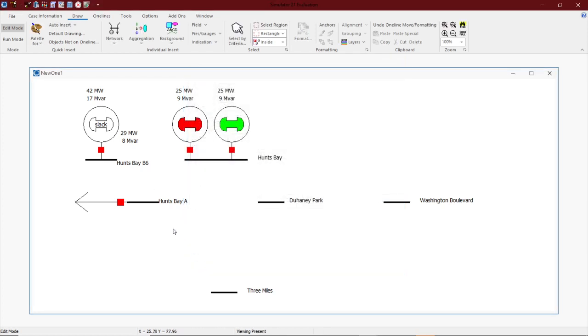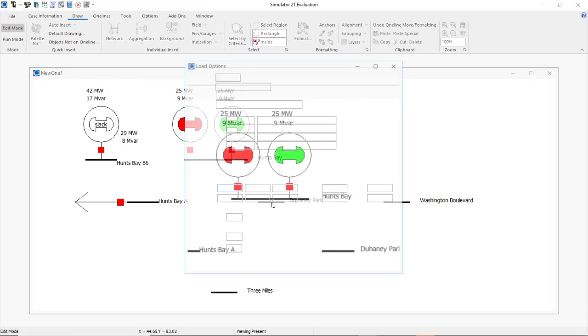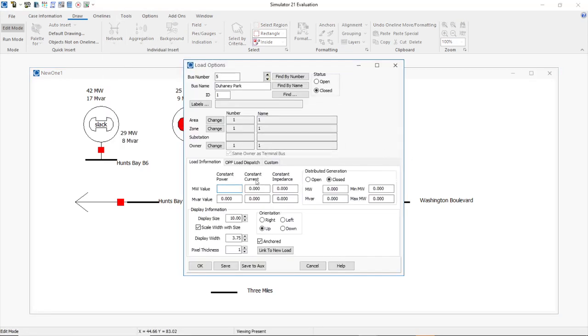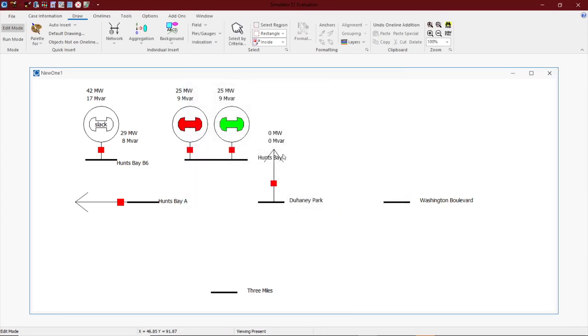So second load, Duane Park. Load at Duane Park would be 4.95 MW, 3.78. So using a calculator, you can again confirm the apparent power. Yep. That's fine.